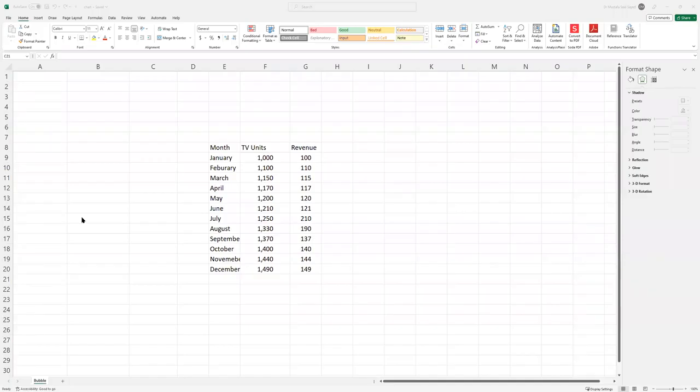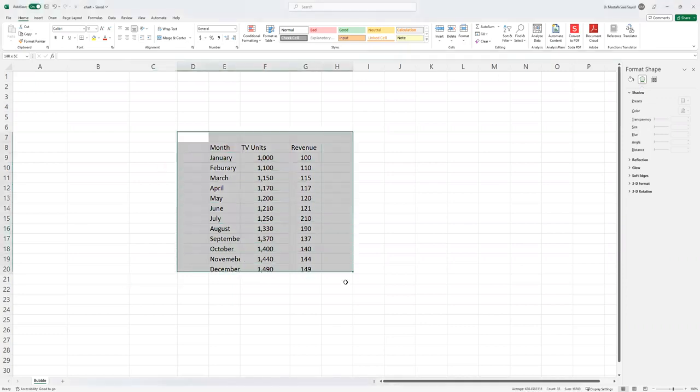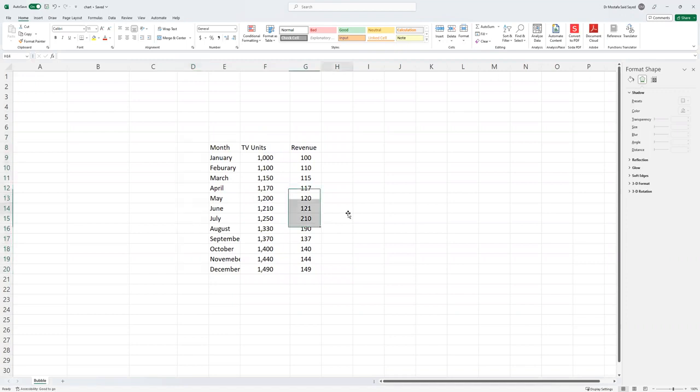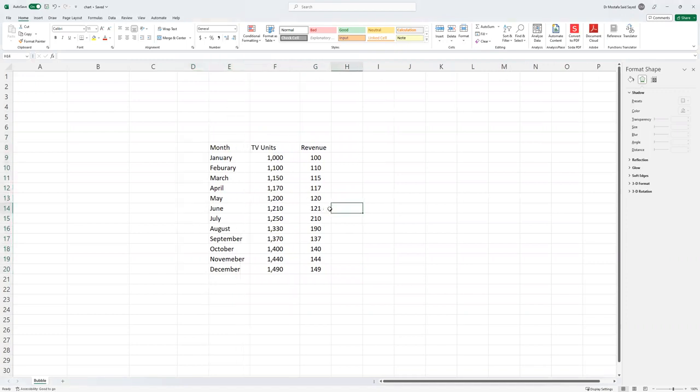Hello guys, in this video we're gonna show you how to hide a column or a row in some Excel file. So let's assume we have a table here of three columns, like maybe 13 rows, and you want to hide, for example, column F.